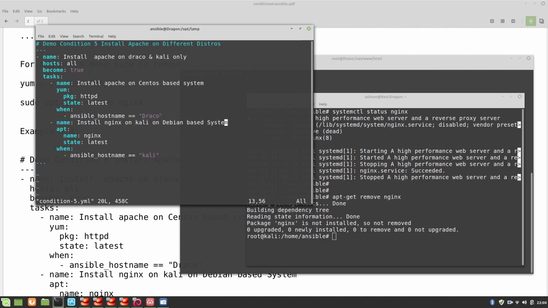Okay, over here we can change it to Raptor, we can change it to T-Rex, but here our main node is Draco. Okay, second thing is install Nginx on Kali. So you can see I'm not defining a new task, it's under the same task, but I'm just giving it a different name. Install Nginx on Kali on Debian based system. And the package this time is going to be apt. Okay, we are not going to use yum because it's a Debian based system, so it's apt.